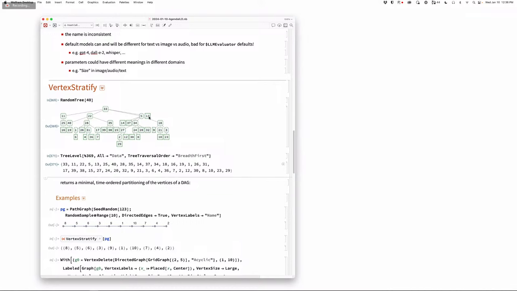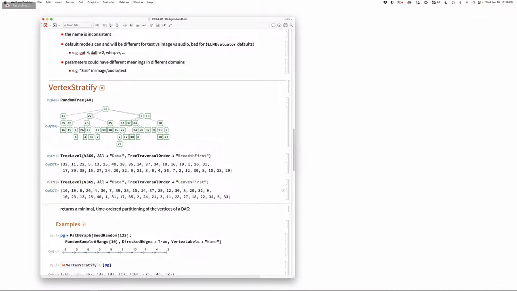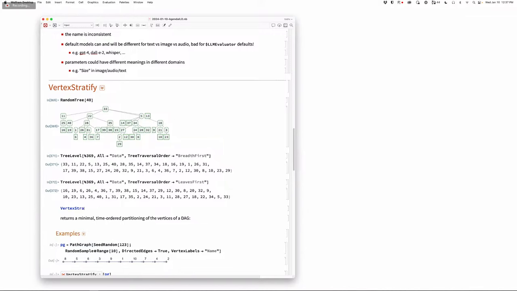Do the same example but use leaves first. So this is going by negative levels, and negative level is determined by your children. The corresponding thing in a DAG is that your positive level is determined by your parents. If you wanted to use vertex stratify to get a similar output, you could just do vertex stratify of the reverse graph.